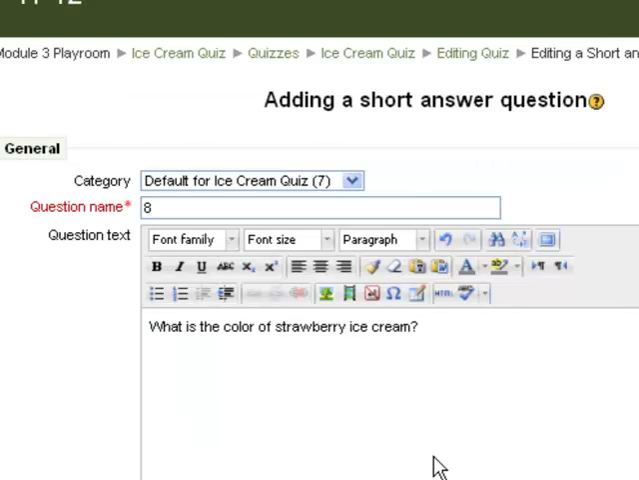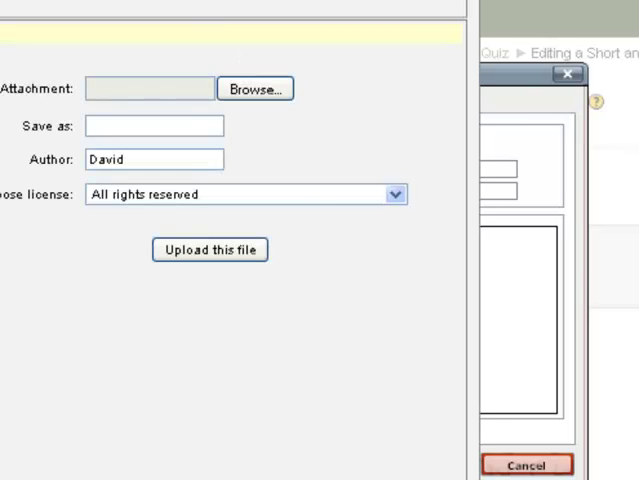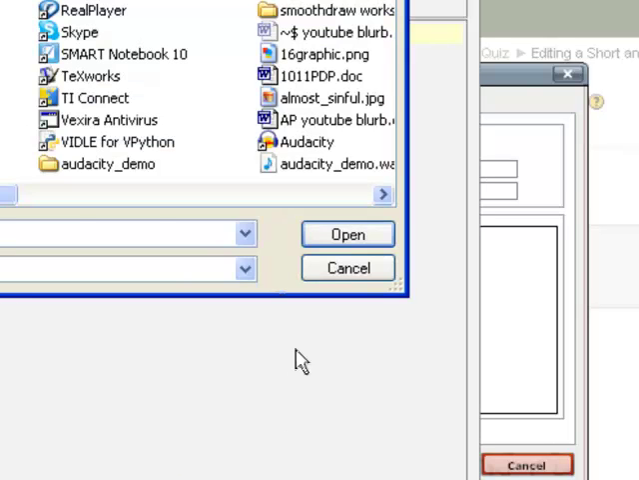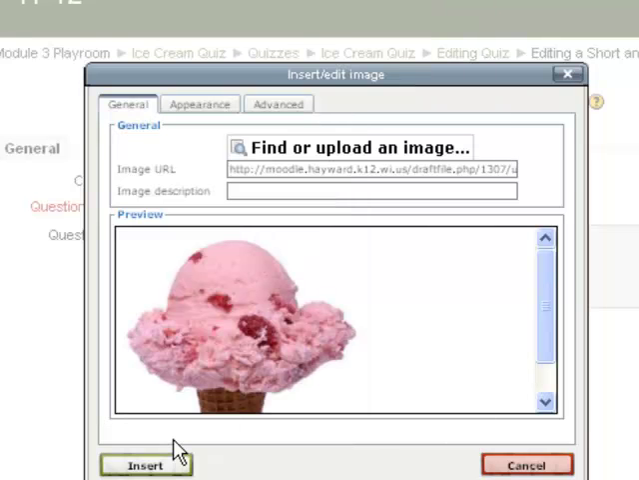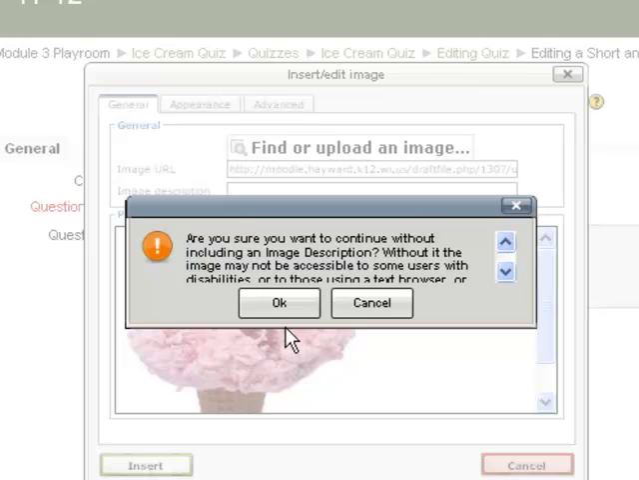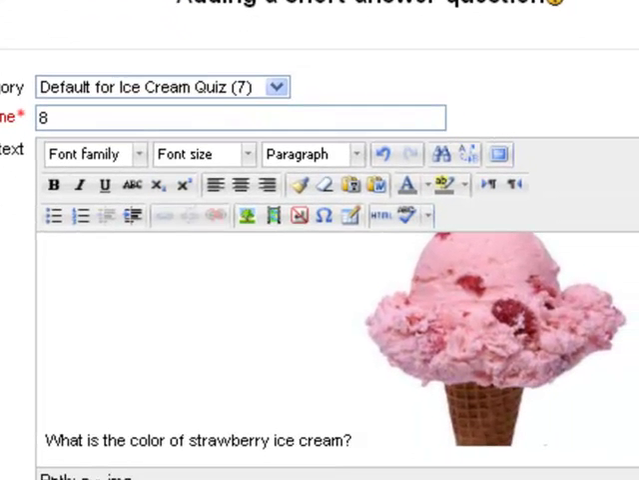In this case, I may wish to actually put a picture of the ice cream cone. So I'll click the little icon, find and upload an image, and my browser allows me to go find a strawberry ice cream cone somewhere on my hard drive. When I insert this image, now I know that the student is going to see not only what is the color, but they're also going to see a picture of strawberry ice cream.